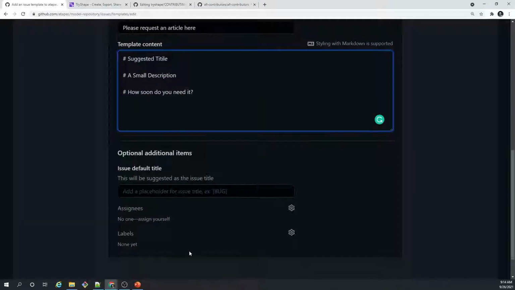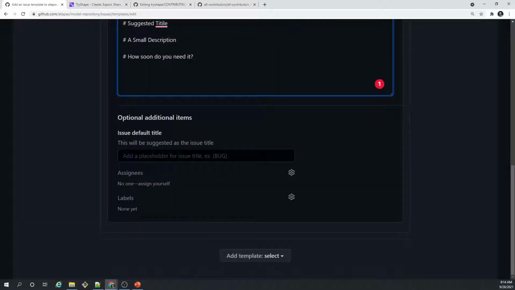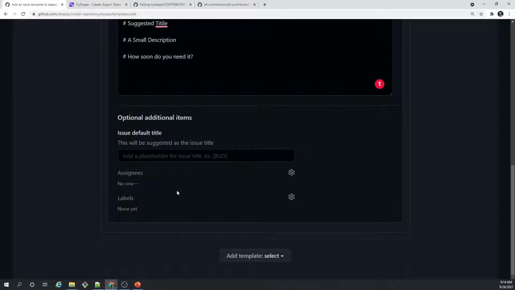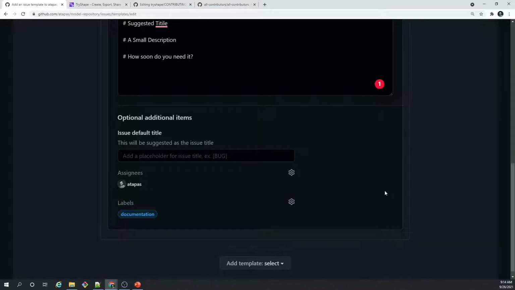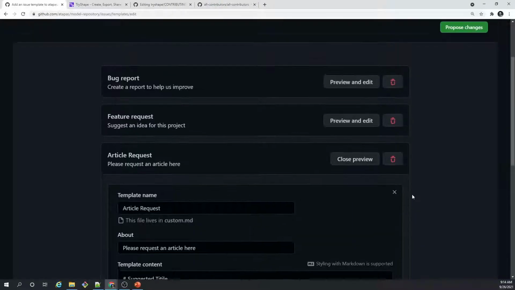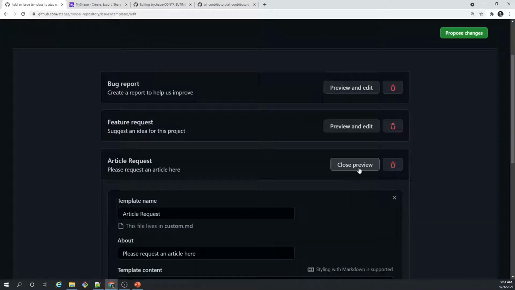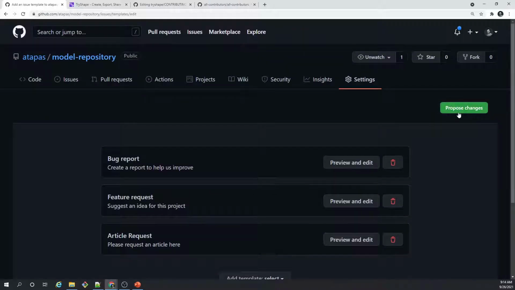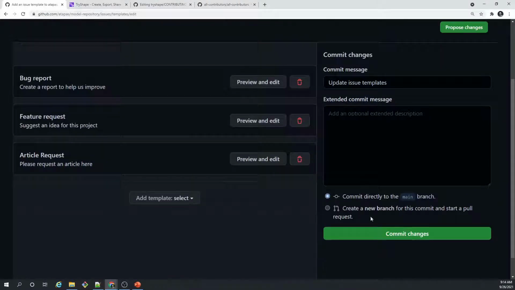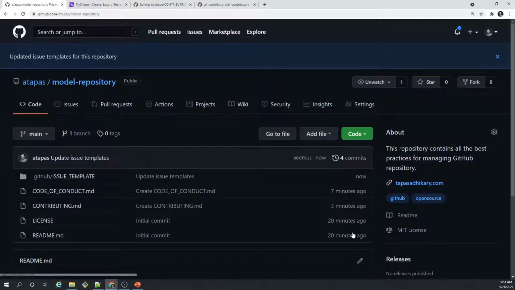That's all, basically. And then you can assign it to yourself by default, so that whenever the issue gets created, it gets assigned. And you can also say what kind of label this is, probably documentation. So I'll add documentation as the label, and that's pretty much it. We are done with this particular issue template. So now we'll propose these changes, and we'll again commit this to our repository.